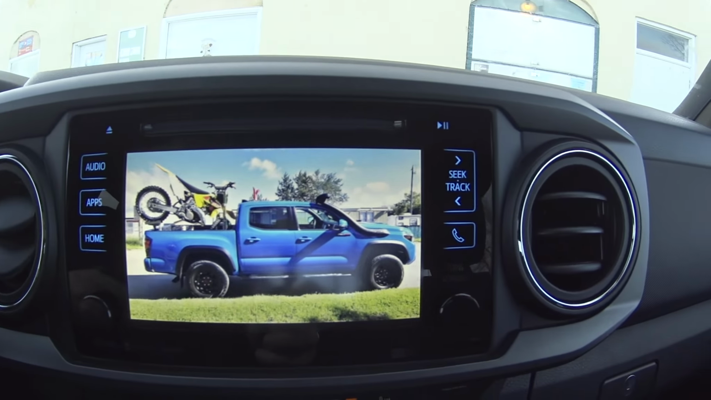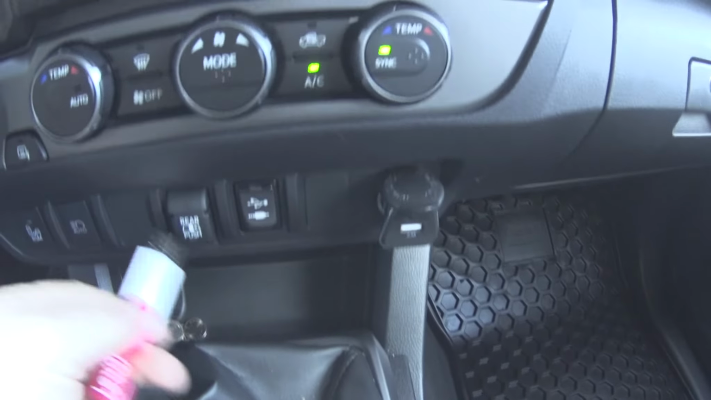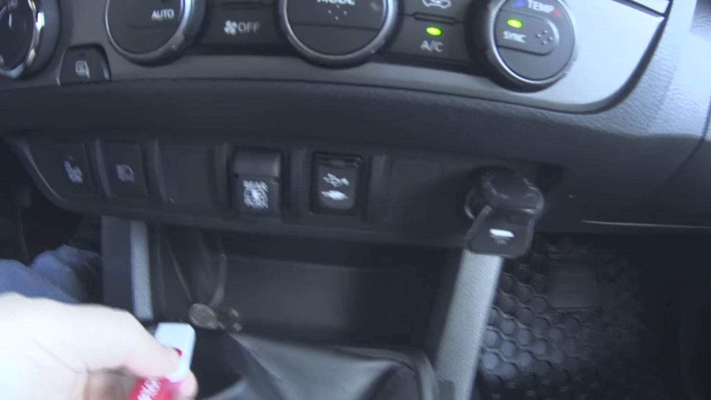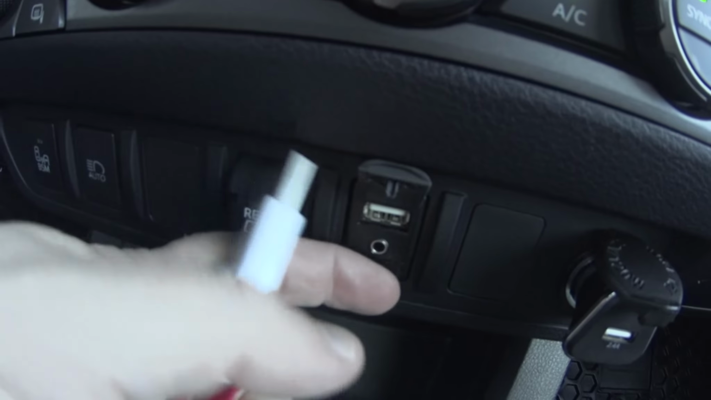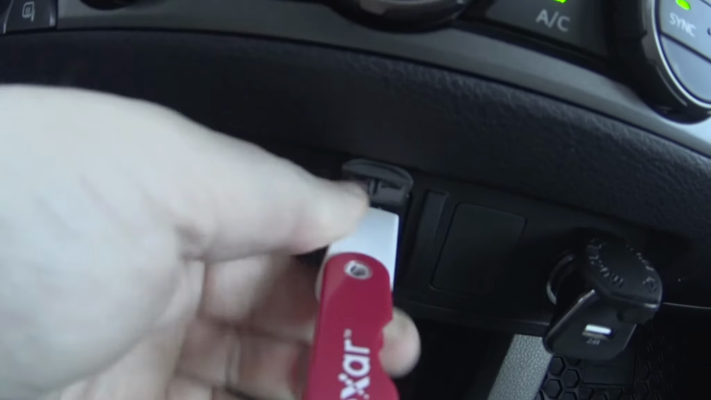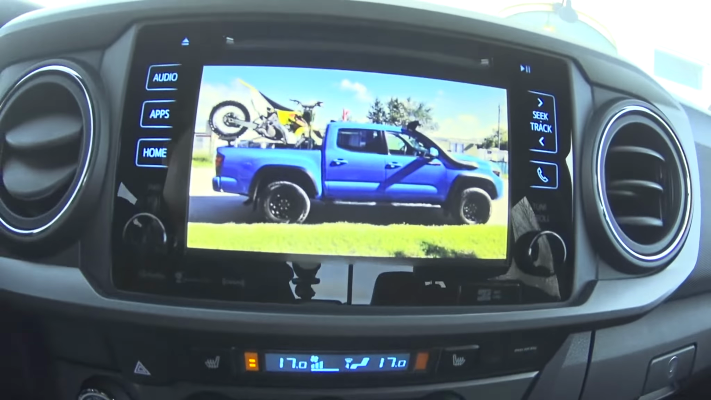So the first thing you want to do is get your USB stick, and then down here at the port, which all third gens do have, you want to open it up and insert your USB stick. Okay, now that's going to read it. Then you can come back up here.